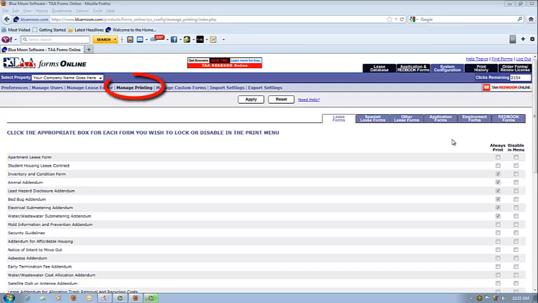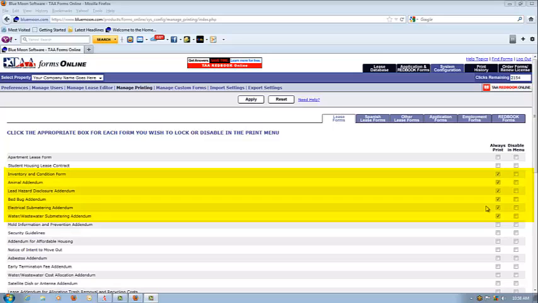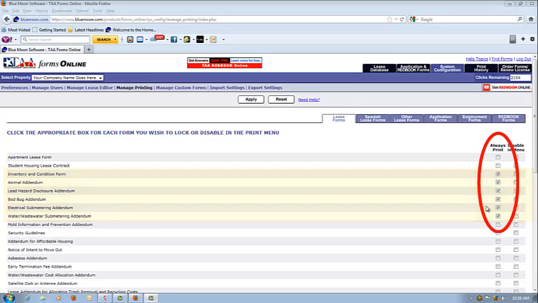Administrators may also manage the printing options for the user. Forms may be selected to always print or be completely disabled from the print menu. In some instances, companies require additional addendums to be generated with the initial lease package, but they also want the flexibility to generate individual addendums separately. In order to accommodate both scenarios, only select the additional addendums to include with the lease package, but do not select the actual lease to always print.